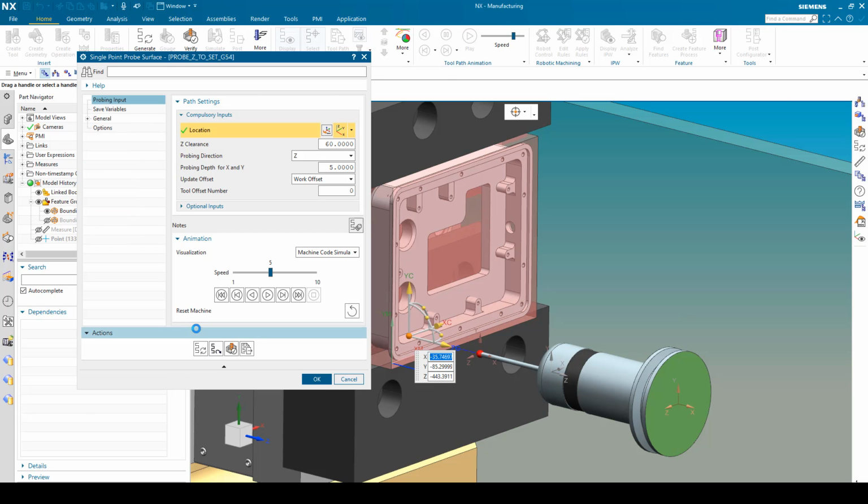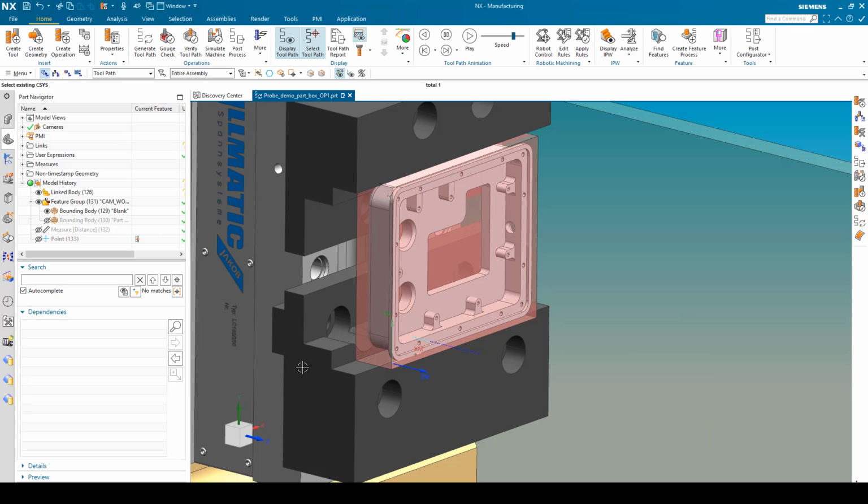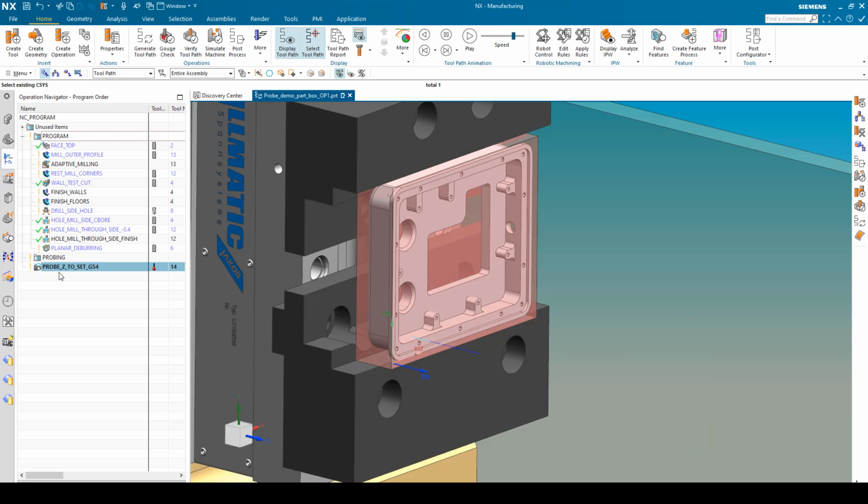We've got the code created. If I actually change that to animate the replay, if I press play, you can see that we get the animation taking place of the tool on the part. Dead simple. So just say OK to that, and there you go. There's our probing. I'll just put it in the probing folder for the minute, so that we're just going to post-process this code rather than all of the code to start with.